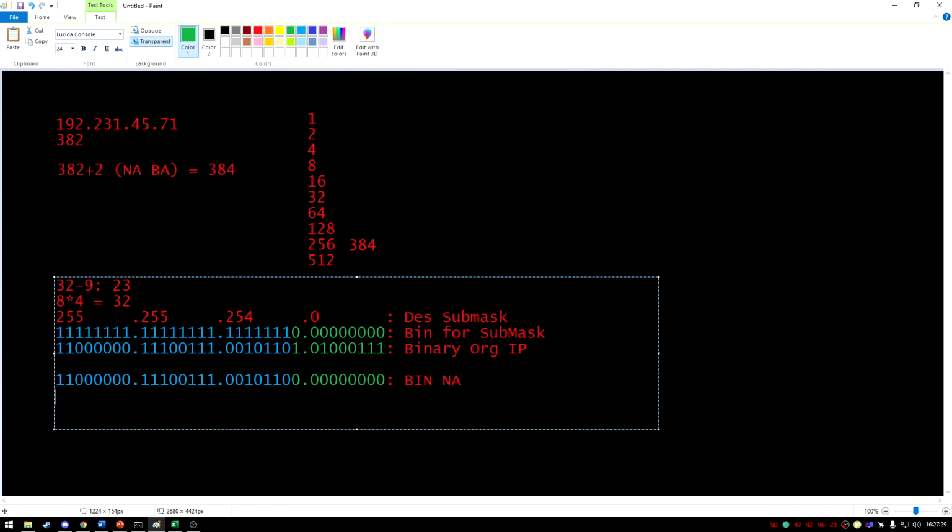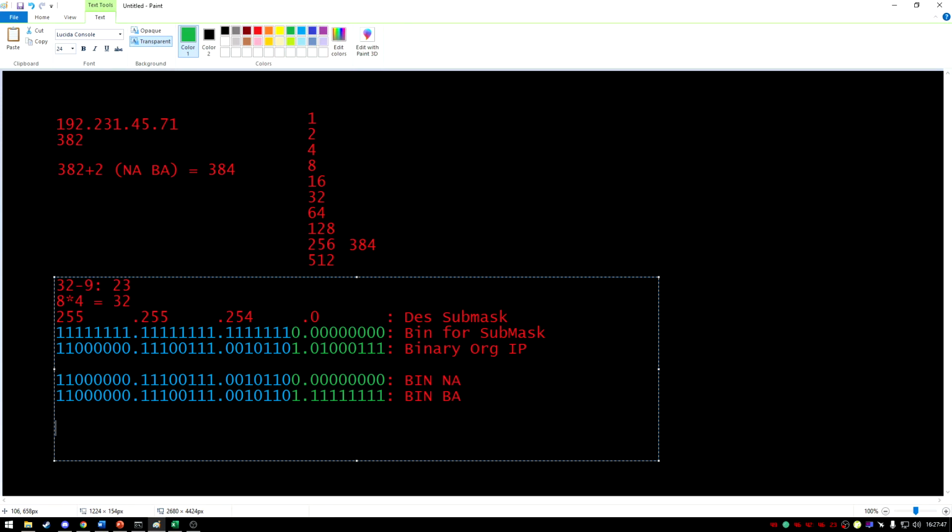Then for our upper limit, we're just going to change everything to ones. All the zeros we have here, everything in green, becomes a one. There we go. And that's our binary for our broadcast address.